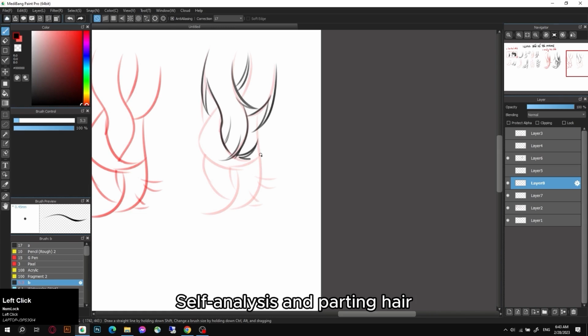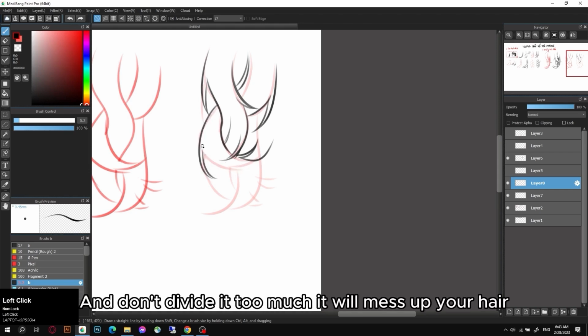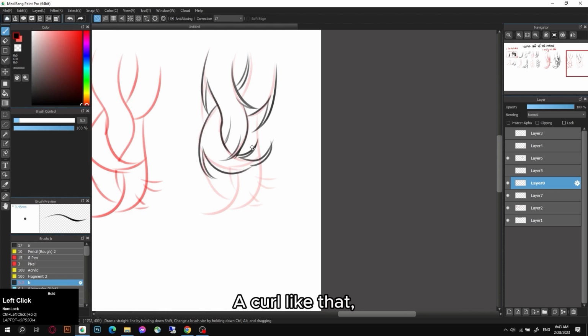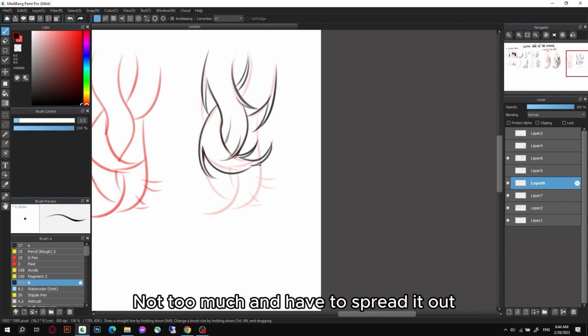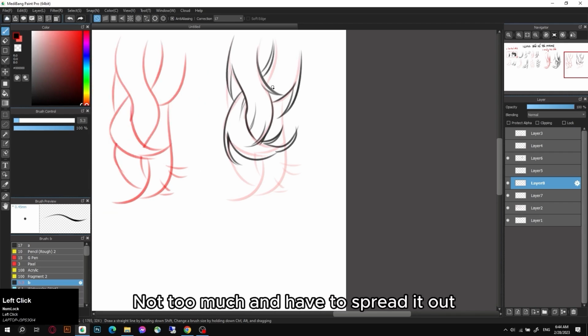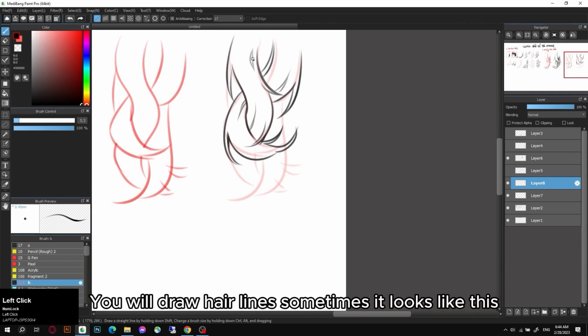Self-analysis and parting hair. And divide it like that. And don't divide it too much, it will mess up your hair. A curl like that, you can divide up a few times on its run. Not too much, and have to spread it out. Here is the hairline. You will draw hairlines, sometimes it looks like this.